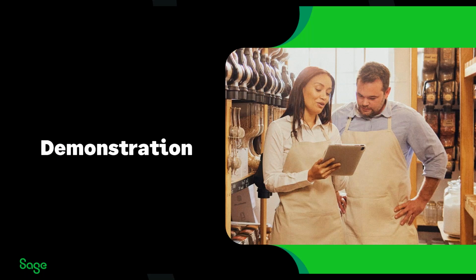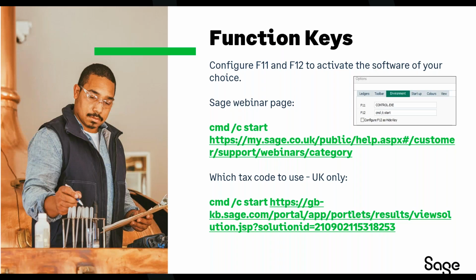Just to pop back to my slides for a moment there. You can also configure your F11 and F12 keys as well to activate the software of your choice. So that just means that you can click on F11 or click on F12 and it'll open either an exe file or a web page of your choice.